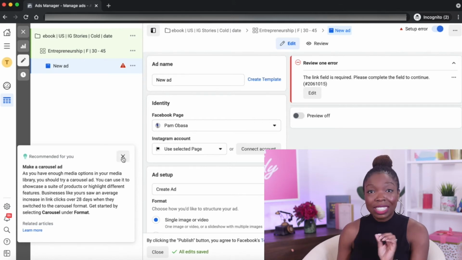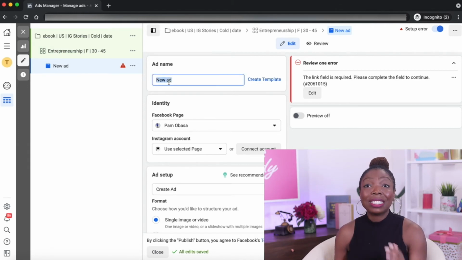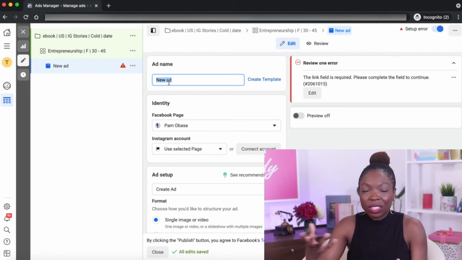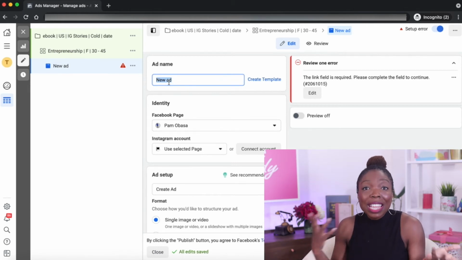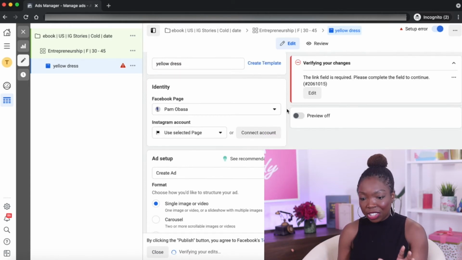But let me show you how to set it up so that when it's created, you know exactly what to do. Right here in the ads level, the first thing you want to do is name your ad. I tend to name my ad according to whatever it is that I'm wearing or whatever the image is. If it's an ad for food, I might put the word food in there. If it's an ad where I'm wearing a yellow dress, I might type yellow dress in there, and that's completely fine. You can come up with your own naming convention.